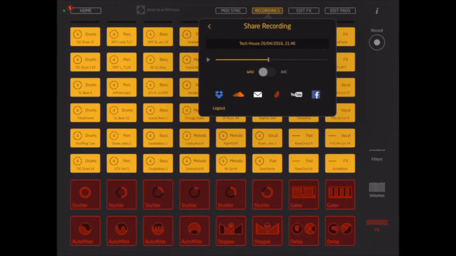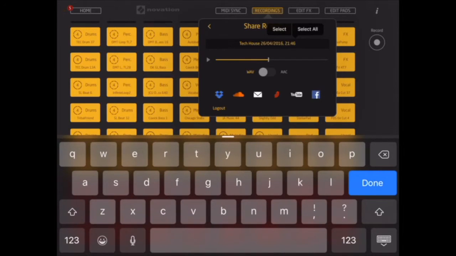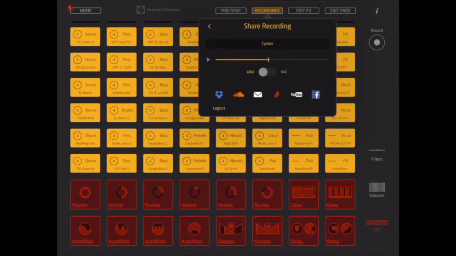It's always good to name your files, so if we tap on the letters the recording is, we can rename it whatever you want to call it. I'm going to call this Cymaz, so later on we can find out who's done what work. We've also got the option to share the file via Dropbox or SoundCloud or any of the icons which are below.